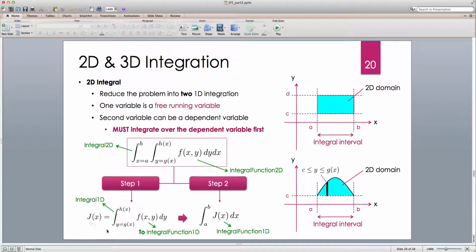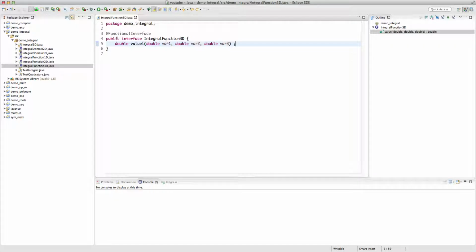So we do the integration over the dependent variable first, with the consideration that the bounds could also depend on the variable x. And then once we calculate this, we now have a function of the first variable with fixed bounds, because x is considered to be the independent variable here. And this is exactly a 1D integration. So this is the way that we can break the 2D integral into 2 1D integrations, all right? Similarly, the same for 3D, but let's head to Eclipse and try to implement it.